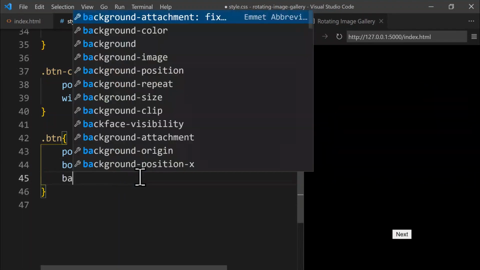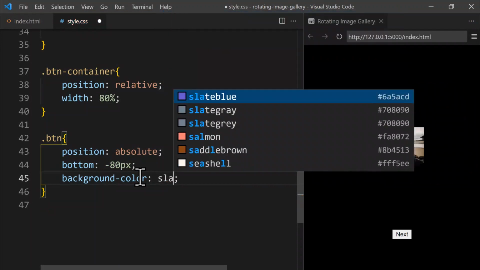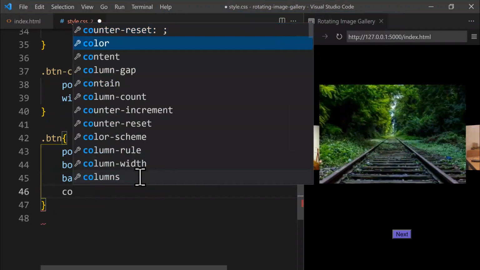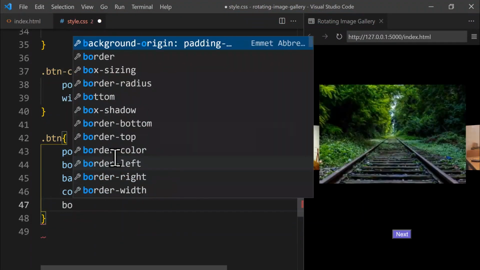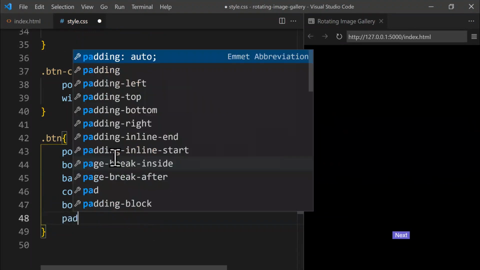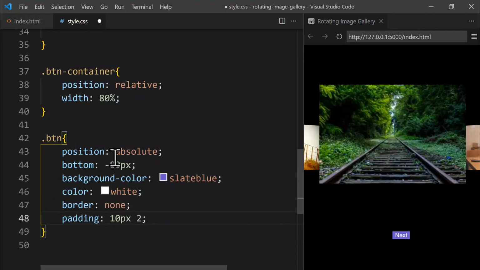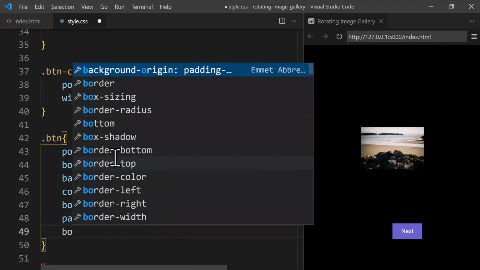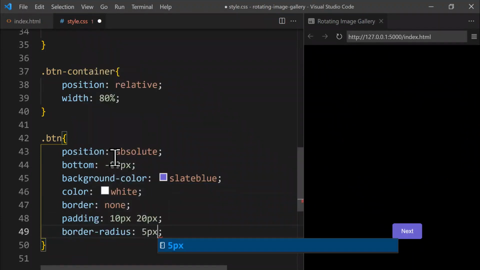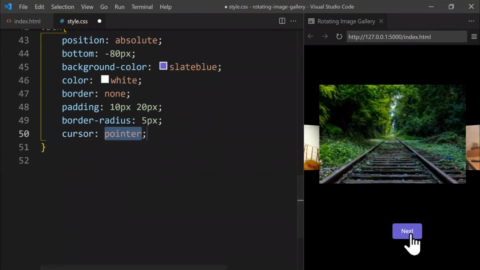Then we can use the background color to change the color of the button. We set it to be slate blue. We change the color to be white. We remove the border using border none. We add some padding. We set the padding to be 10 pixels up and bottom and 20 pixels left and right. We add some border radius, for example, 5 pixels. And we change the cursor to be pointer. So when we hover over the buttons, we see a pointing hand.